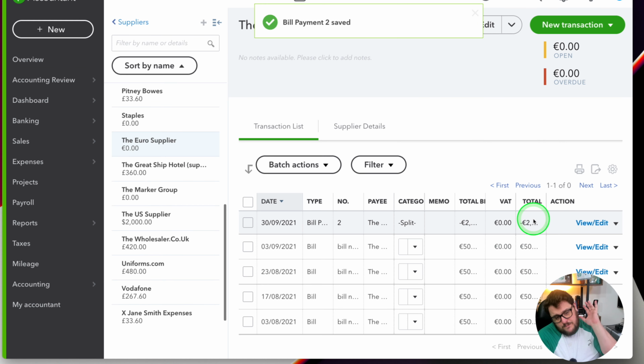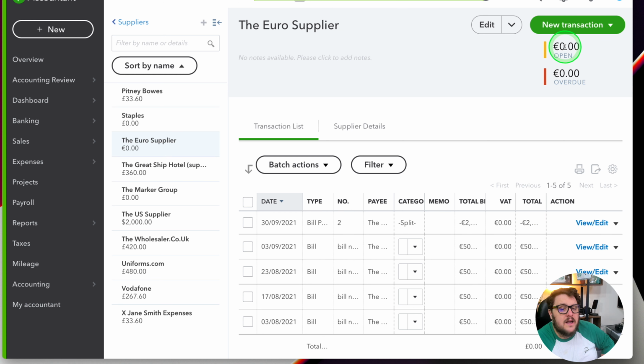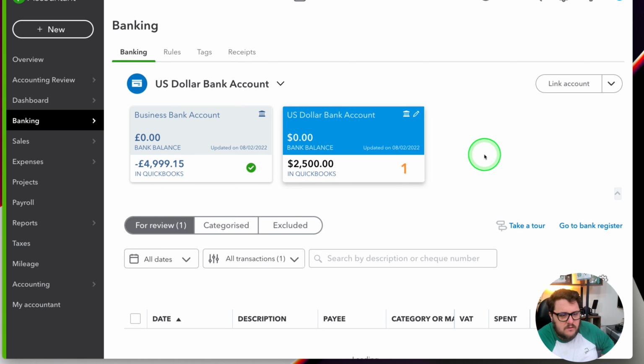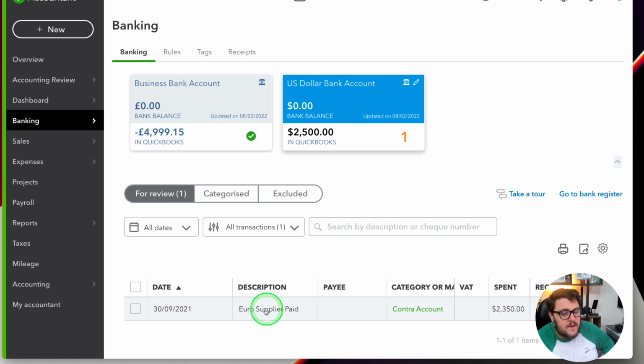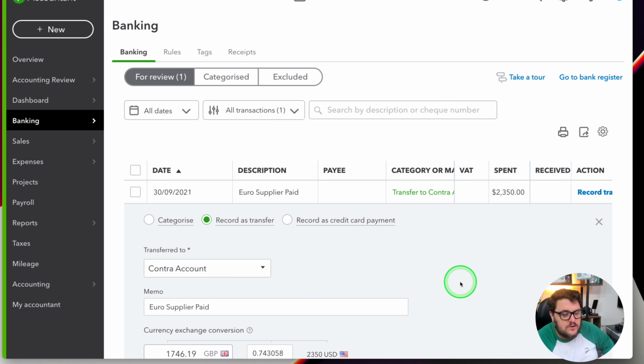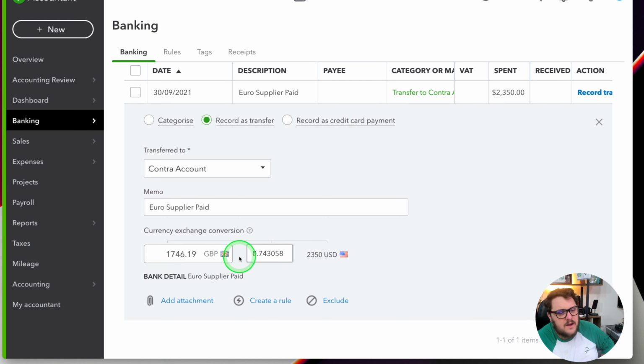So on my ledger account, on my control account, my euro supplier has now been marked as paid. We're now not showing that we owe anything else to the euro supplier. But when I go to my banking and I go to my US dollar account, I can see that I made a payment to my euro supplier. Now what I'm going to do is transfer this to my Contra account. And again, let QuickBooks figure out all the complications, all that sort of stuff, and press add.